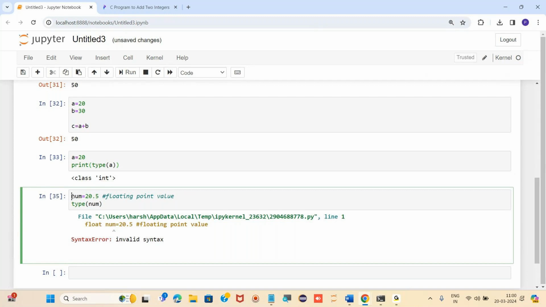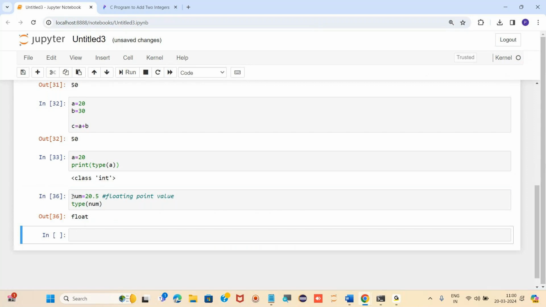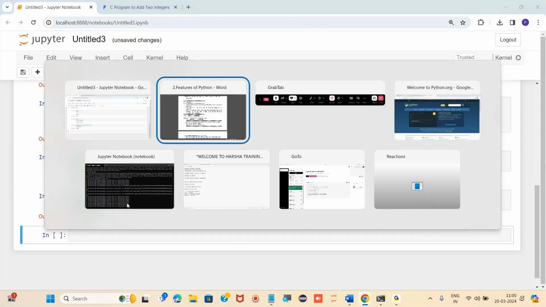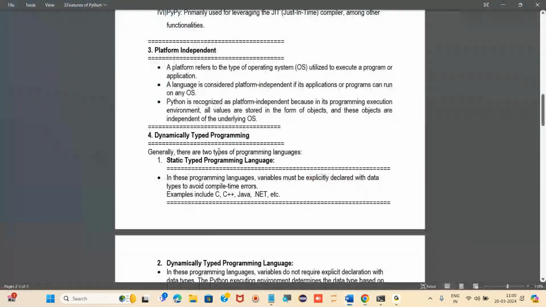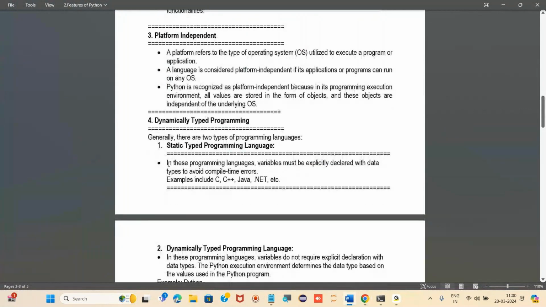That makes only Python easier to learn, right? Getting my point? That is why it is known as a dynamically typed language. Python is a dynamically typed language. So what is static type? In these programming languages, a variable must be explicitly declared with a data type to avoid compile time errors.